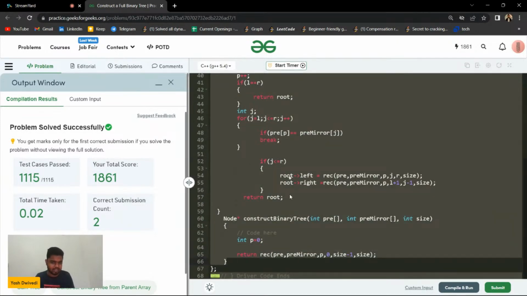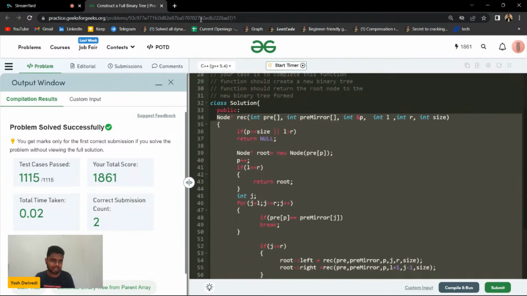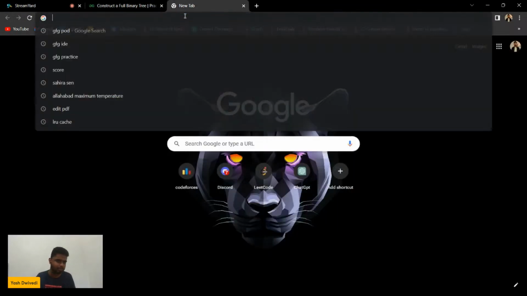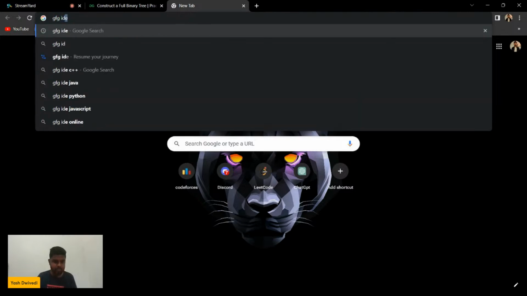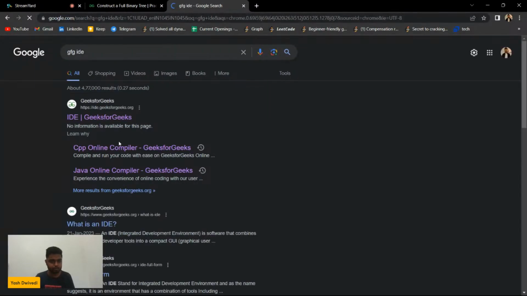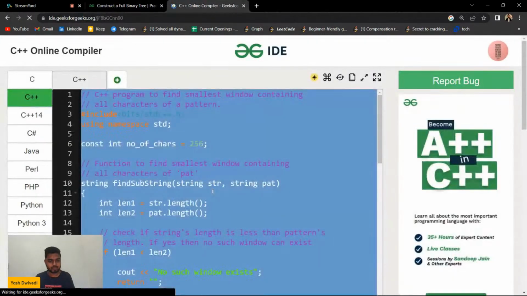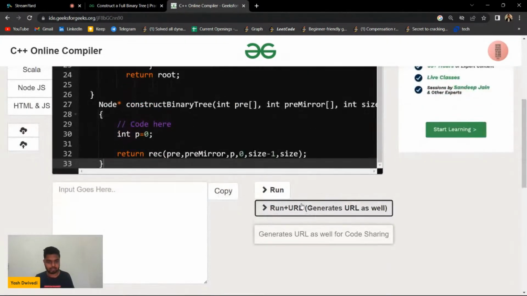So if you will see, since we are running a loop, it can take order of n times. So for one node it can take order of n times, so the overall complexity will be n square. And since we are building up the tree, the space complexity will be order of n. Now let me do one thing. Let me just provide you with the code as well. Just give me a second, and I will give you the code also.